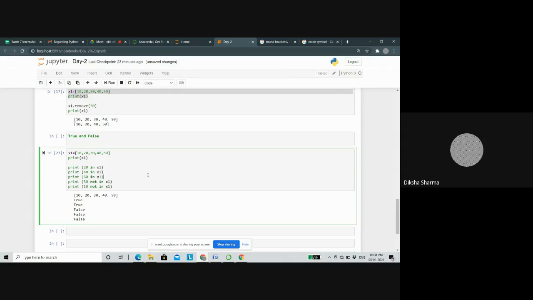So this way we can check the membership and check whether that data or that number or alphabet, character, whatever, is present in that file or not by using logical operators. So this is how you check the membership. This was checking membership.